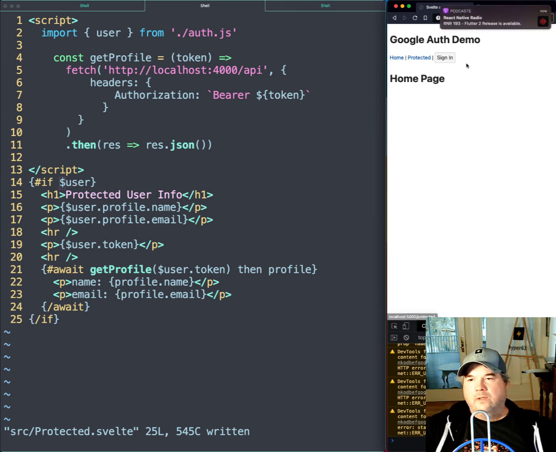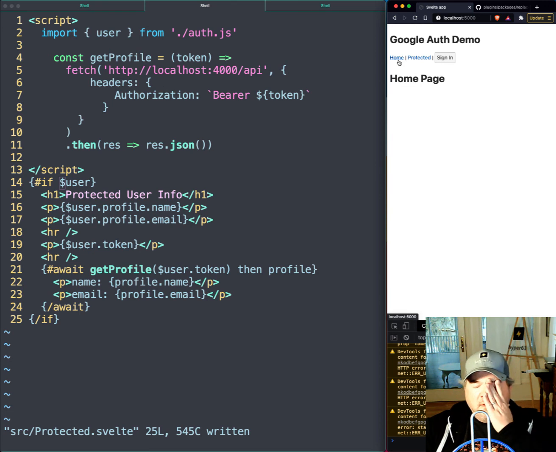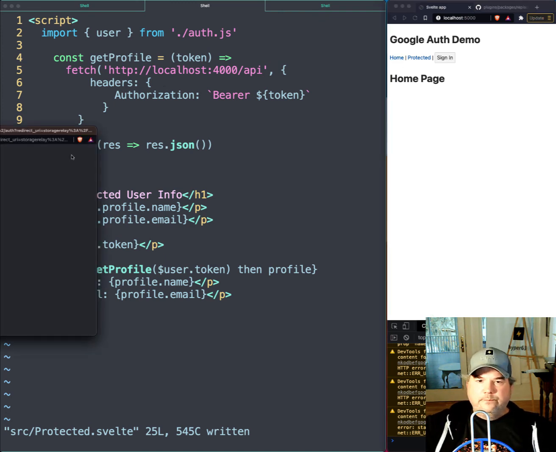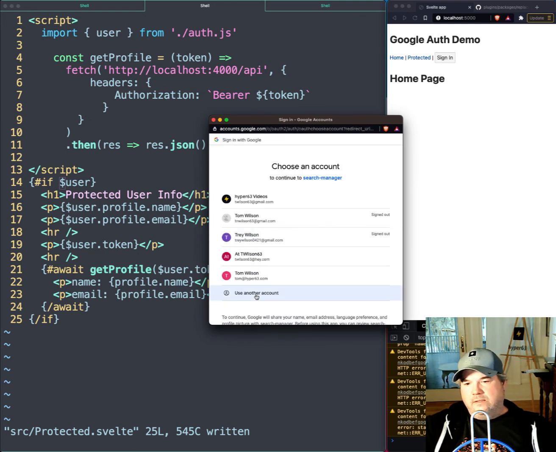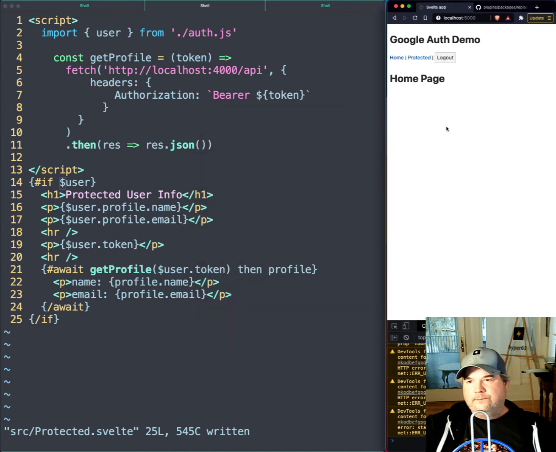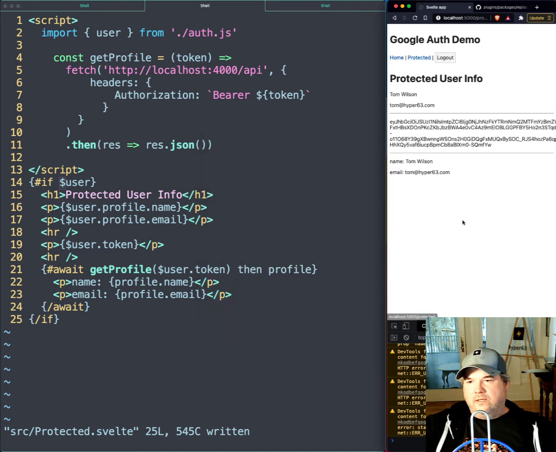And yeah, if you go to protected, nothing will show there. You can obviously show that you're not logged in. Go to the login page, etc. Click sign in, get access to the user's Google account so they can sign in, and then you can hit your API.